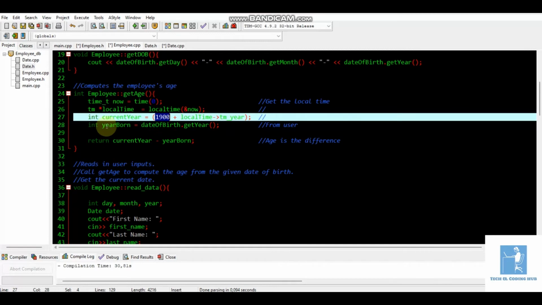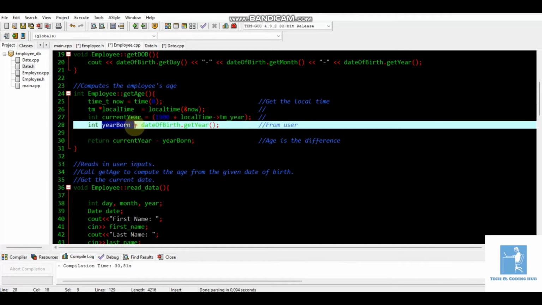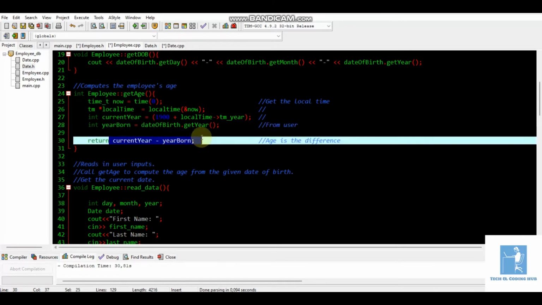Now we have the year born. We're getting the year that was inputted by the user. That is, we get the date of birth, that is date of birth dot year. Now we're getting the year that was entered by the user. And then if you find the difference between the current year and the year born, you will get the age. That is how the age is computed here and returned as an integer. So whenever we call this function get age, it returns the age.